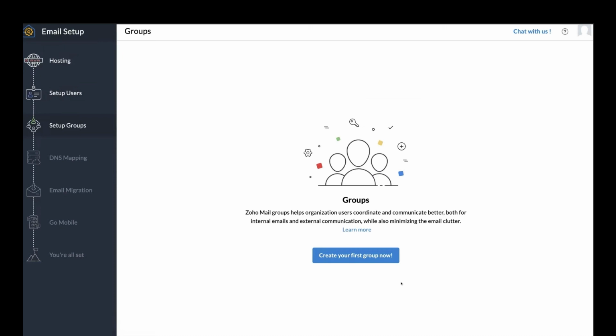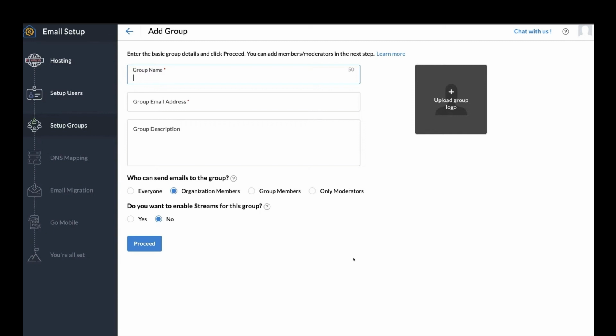Click on that. It will take you right over here, and what you need to do is simple: click on group name, enter your group name, then group email address, add your email address because it can be provided to all of your users, right? Group description, and who can send emails to this group. So everyone, organization members, group members, only moderators. Moderators could be me, and organization members if you have added someone, or group members if you want. So it's all on you, whatever you prefer.